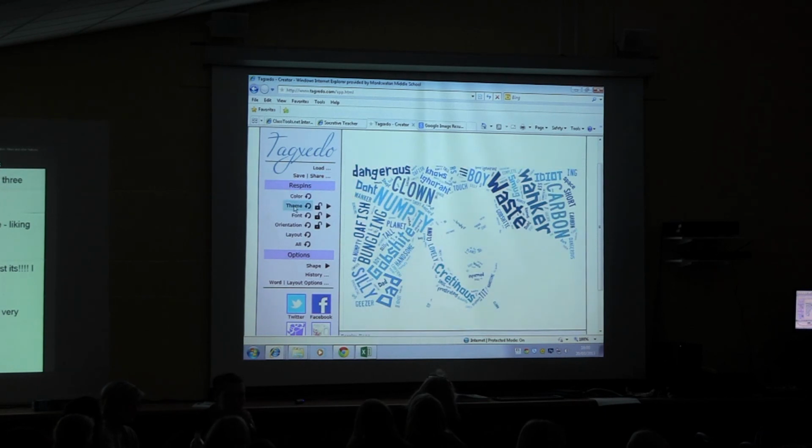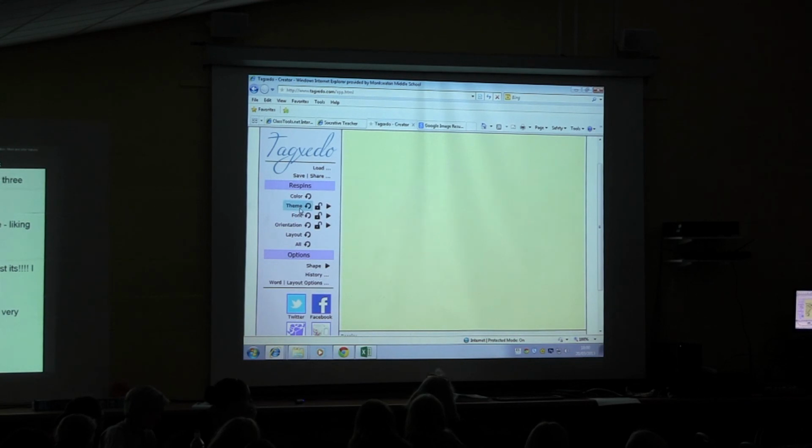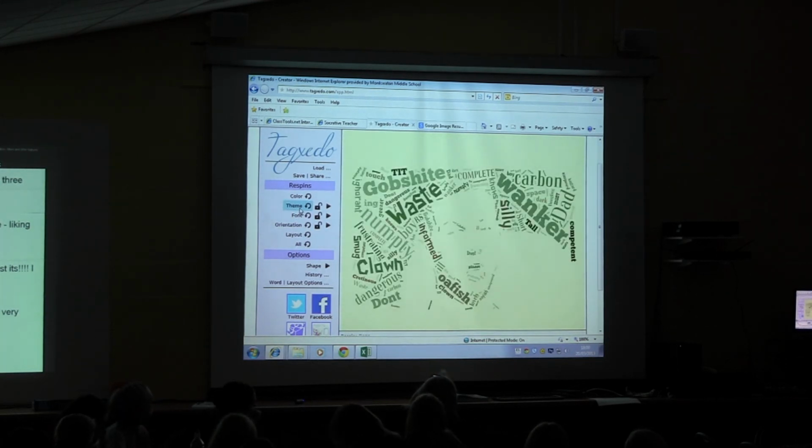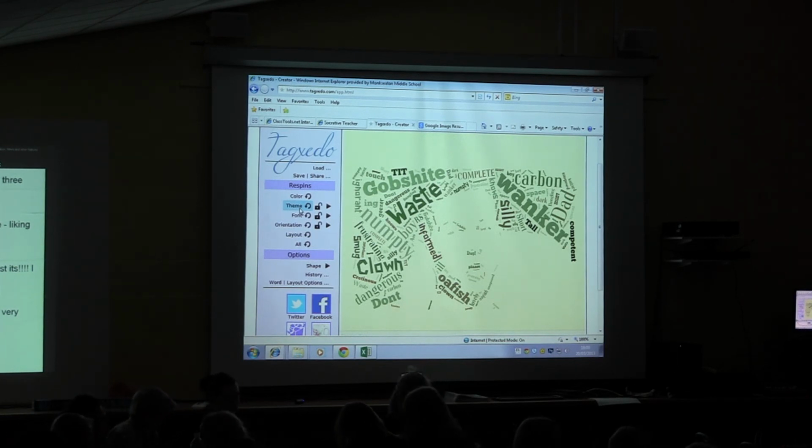You can do things like change the colour, you can change the theme to make it look a bit different, change the fonts. It's a really creative tool, and as you can see, with using Socrative, you can get a nice, quick output of what your students are thinking about a particular theme or topic. Okay, thank you very much.